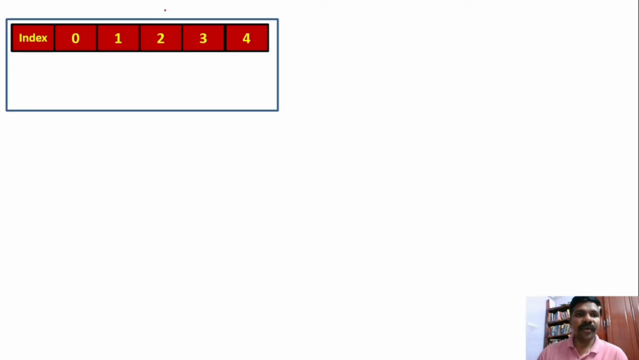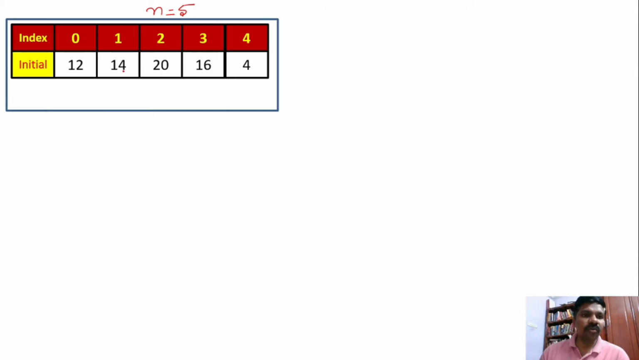I will take one array to explain this insertion sort. Let that array have 5 elements, so my n is equal to 5. Let the elements of the array be 12, 14, 20, 16 and 4. My interest is to arrange these elements in ascending order. How will this be done by using insertion sort?